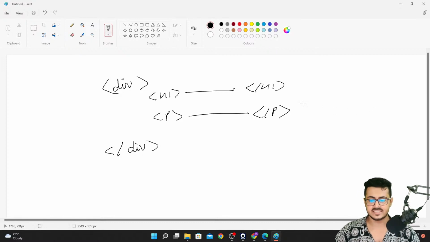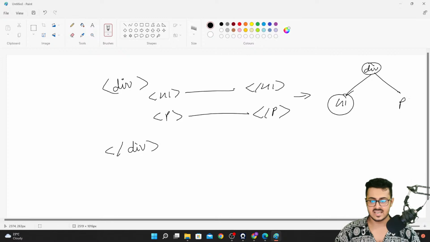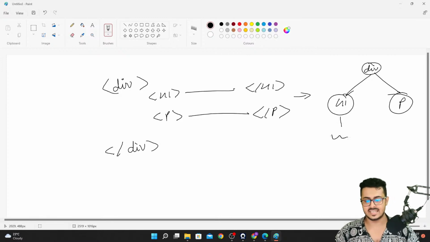And representing this as a tree-like structure, it will be something like this. You have your div tag right over here. You have your h1 and your paragraph tags, and then you have the content inside of them.